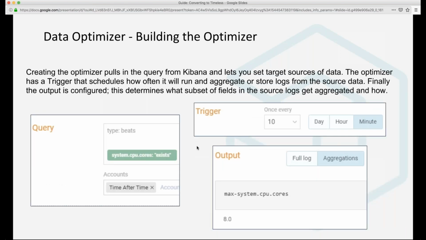And I build the optimizer. Based on this search, I'm going to target where this data is going to go into my timeless account. I'm going to set up that trigger, how frequently we're going to aggregate this data, once every 10 minutes. And I'm going to build my aggregation on a value. So in this case, I did my max CPU cores. So as opposed to having, in that time period, a couple of thousand logs that all said, hey, guess what? You still have 8 cores in your laptop. I just do a max aggregation on that, and I get one log with one value. Much more efficient.